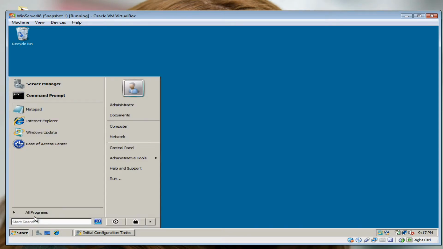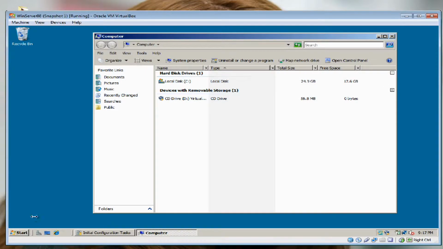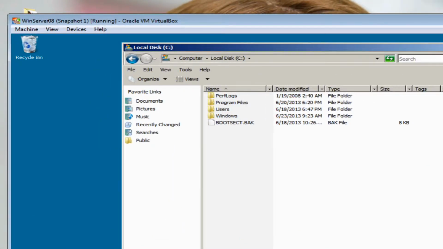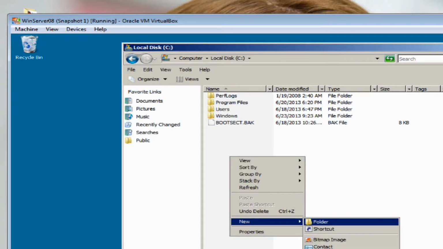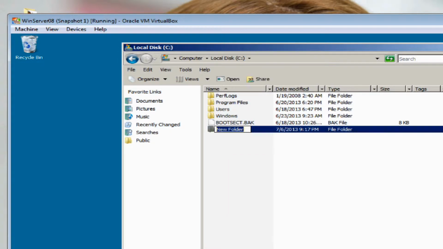We'll click on Start from here and go to Computer. We will access our C drive. Once inside, we will create a new folder. You can give it any name that you want. I'll name this folder My Profile.